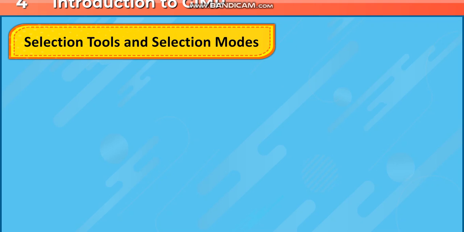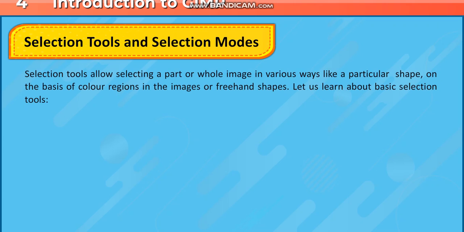Selection tools and selection modes. Selection tools allow selecting a part or the whole image in various ways, like a particular shape, on the basis of color regions in the image, or freehand shapes. Let's learn about the basic selection tools.